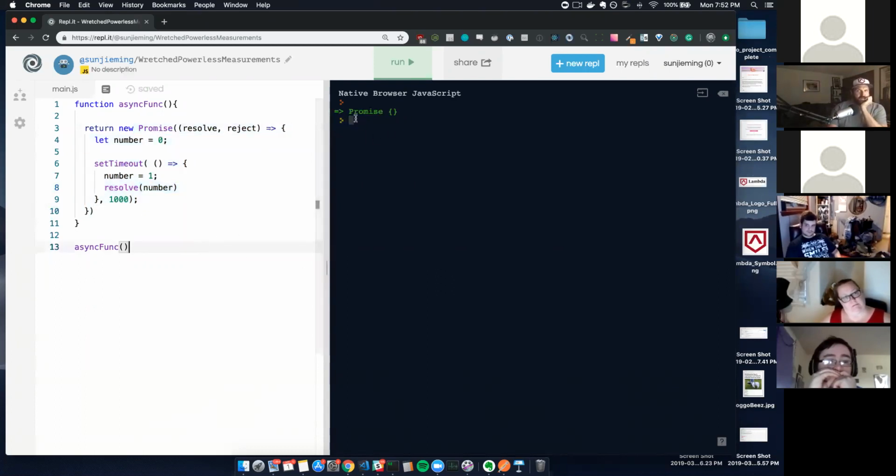Nope, no code. How do I get that resolution? How do I get that code when it's finally done? How do I access it? Yeah, so every promise can take, and needs to take, two methods. We have dot then and dot catch.